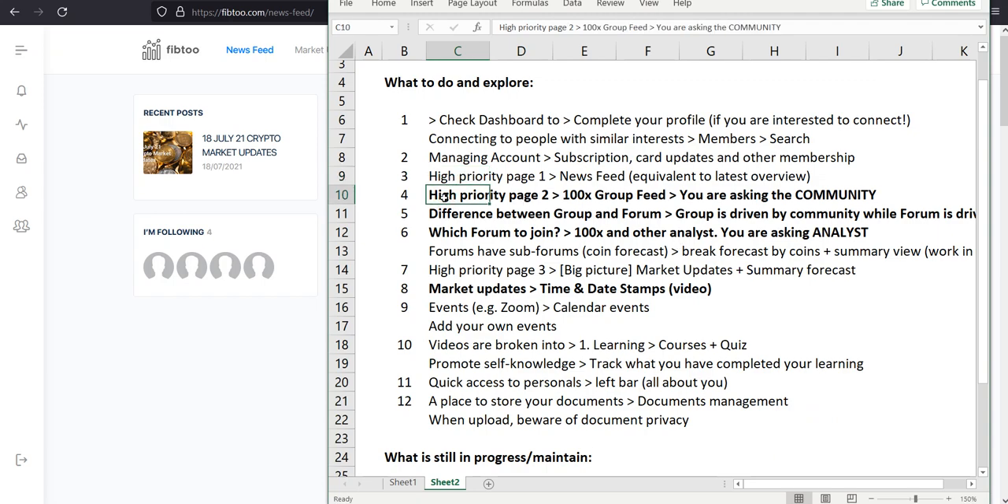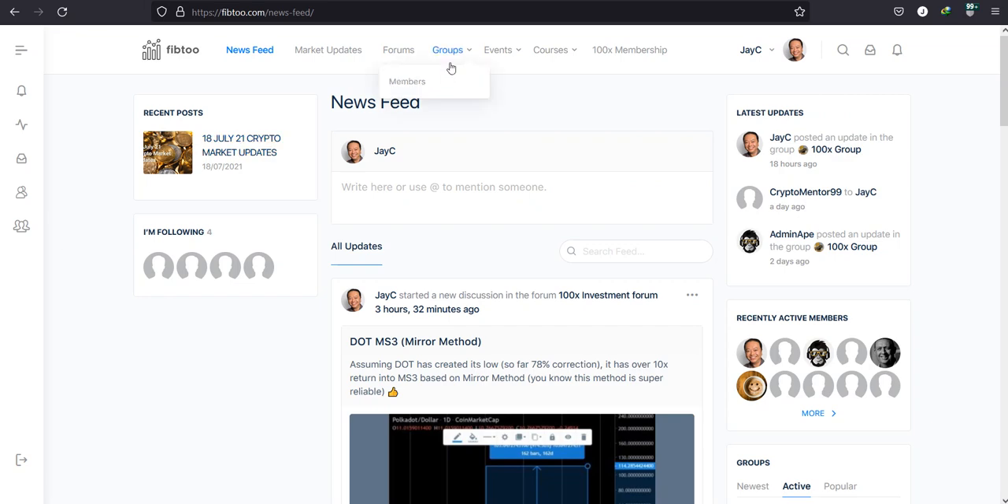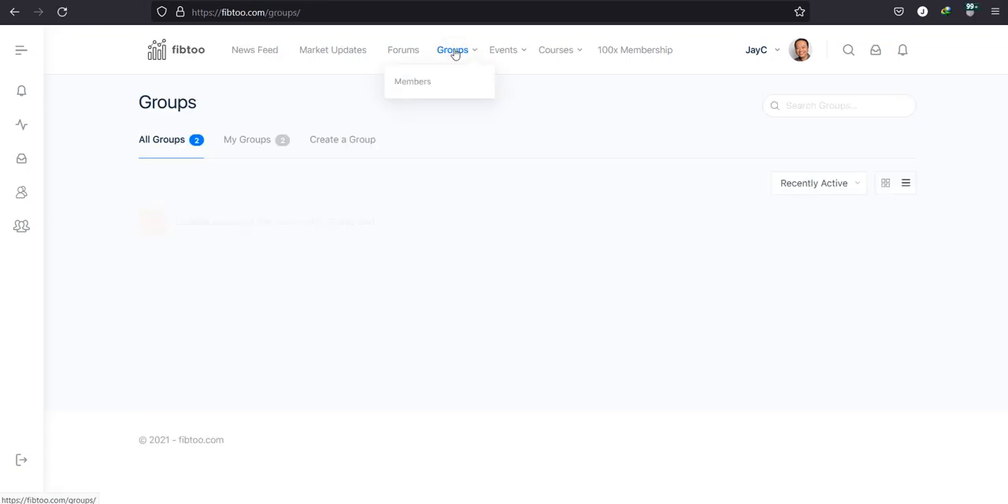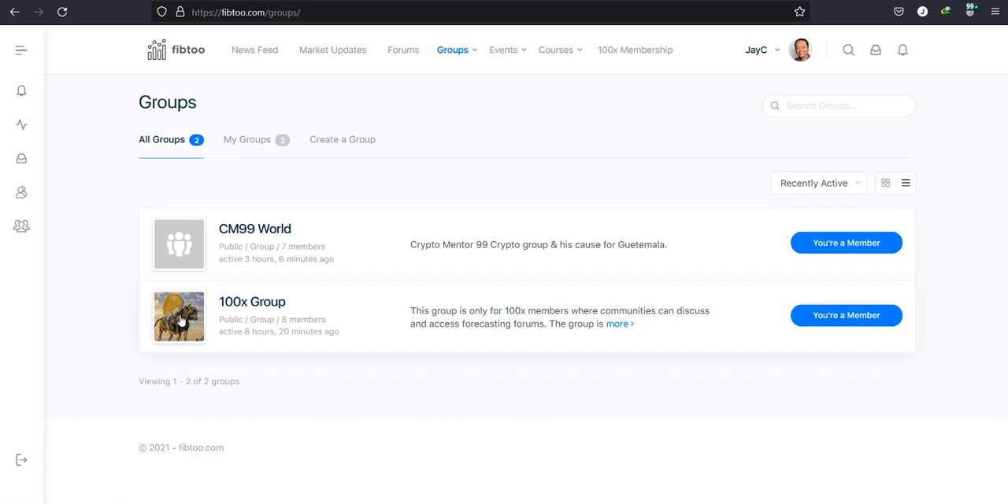Other higher priority pages to look at would be the group feed. The groups are on this one. Currently, there's one main group here, which is the 100x.